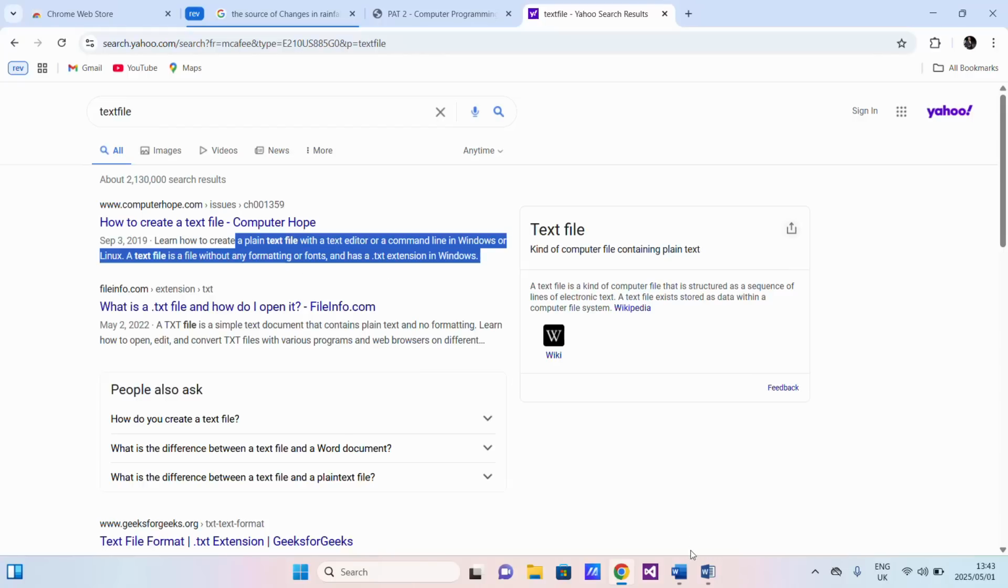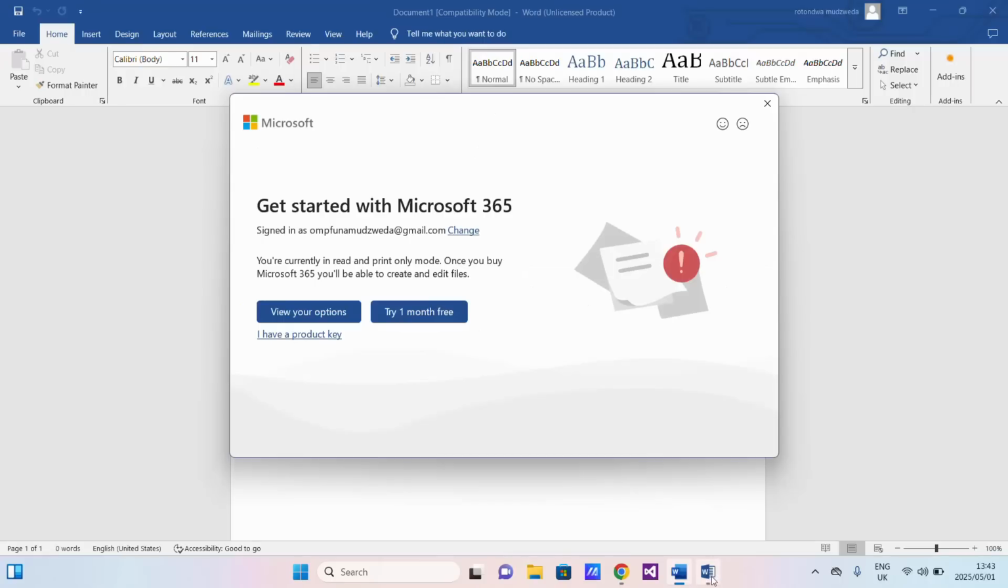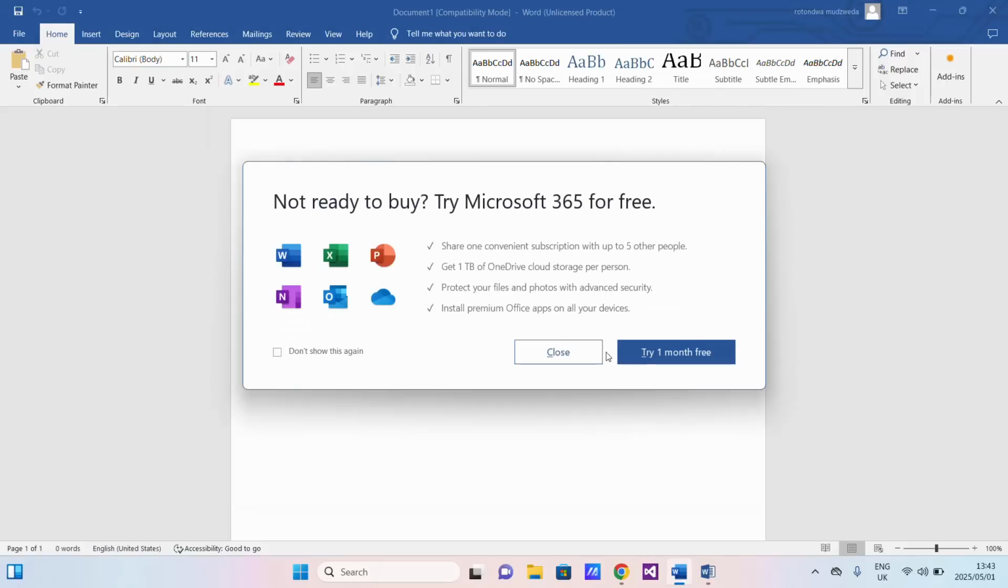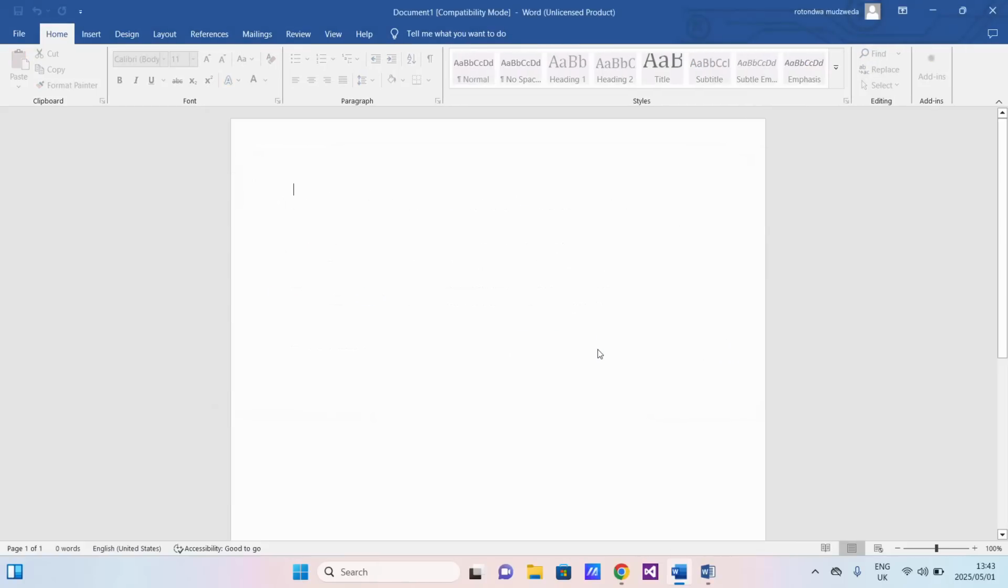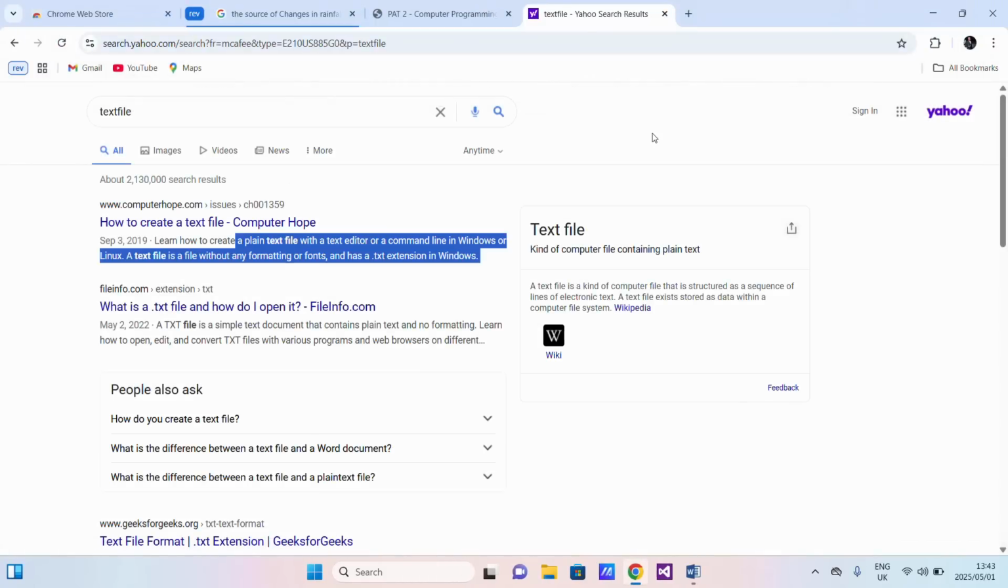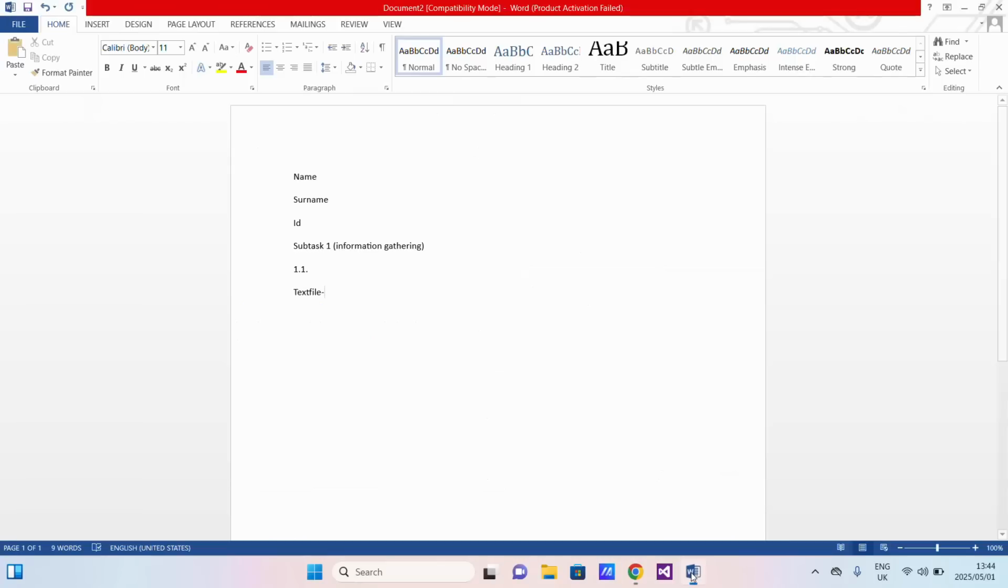Copy. Let's go to the Word document. Both of them are here. So we need this Word, not that one. So let's say paste.